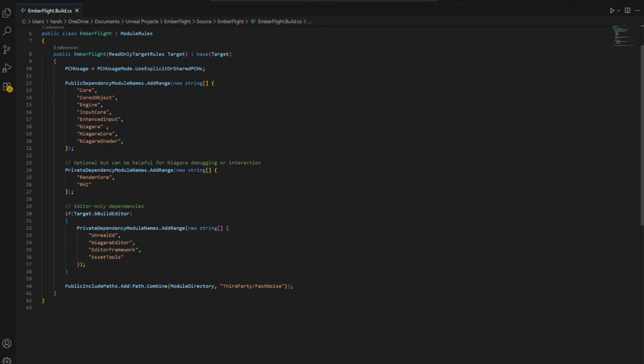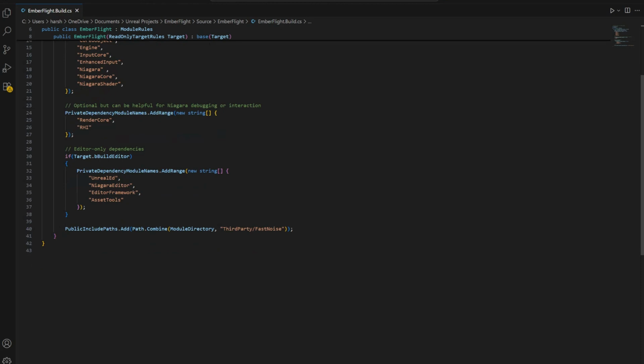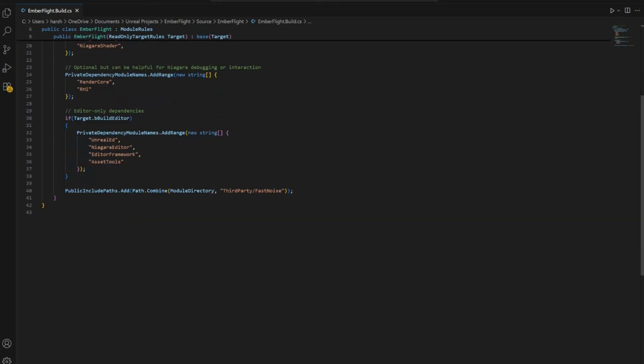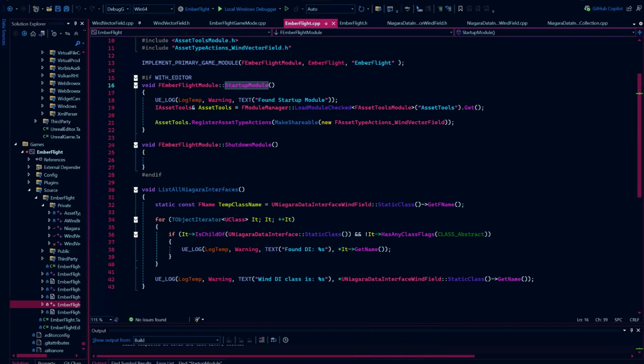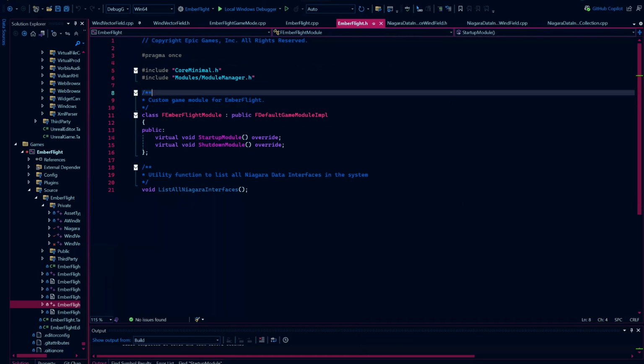If you are doing the GPU simulation, which I am, you also need render core and RHI, and just some more Niagara stuff. And this is one of the third-party fast noise libraries that I'm using in my project. But this is all the Niagara stuff that you need in amberflight.build.cs. Next thing we'll see, we need some more stuff. This is the main file amberflight.h of my game.